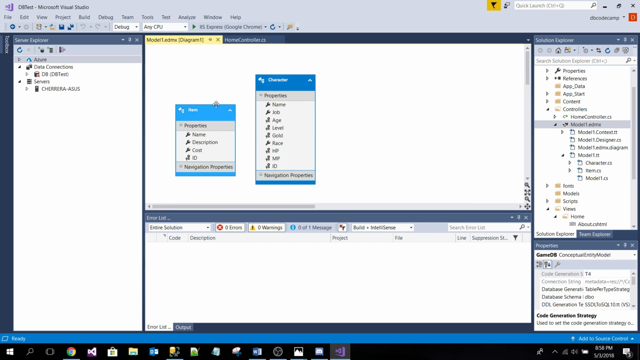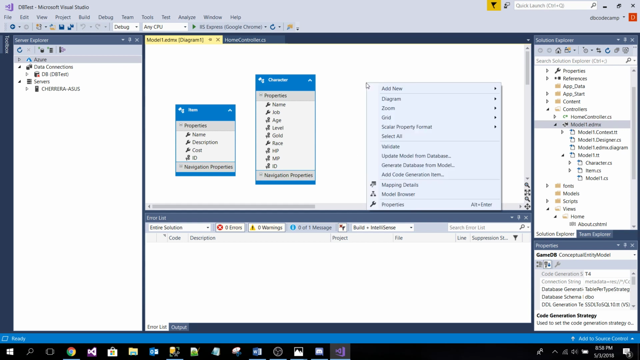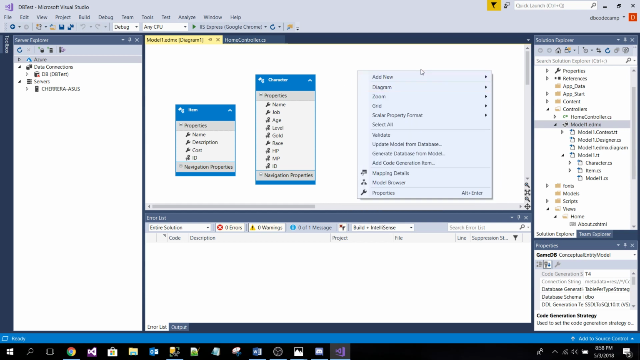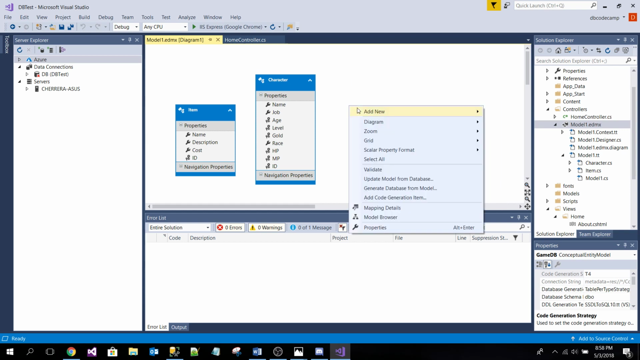So I'm going to look around and see if there's anything to update it. Not in here, so I'm going to right click here. Do you guys see this? I right clicked on the white stuff over here in the background. And then one of the options is update model from the database. Okay, so I'm going to hit that.